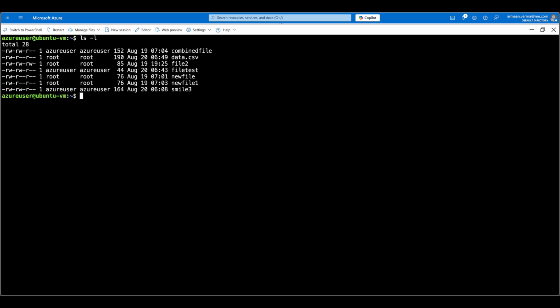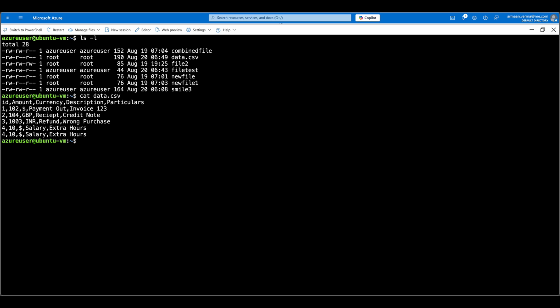Starting with this, let me give you an overview. So these are the files that I have that have been lying here. One of the files that I have added is data.csv. So if I use cat data.csv, these are comma separated values, and I will show you how to use them with certain commands. So we'll start with the command grep.